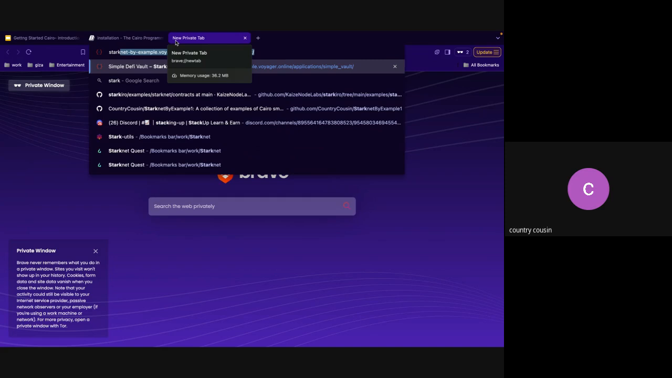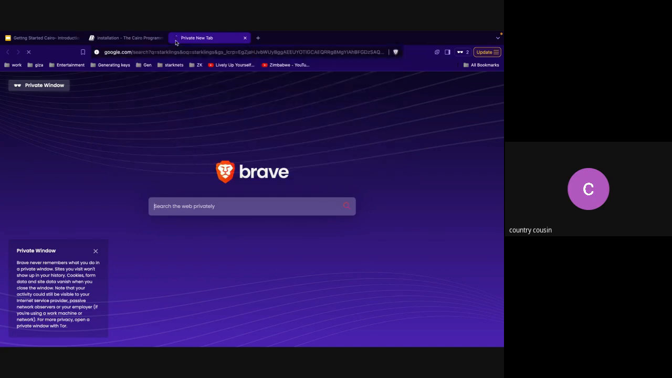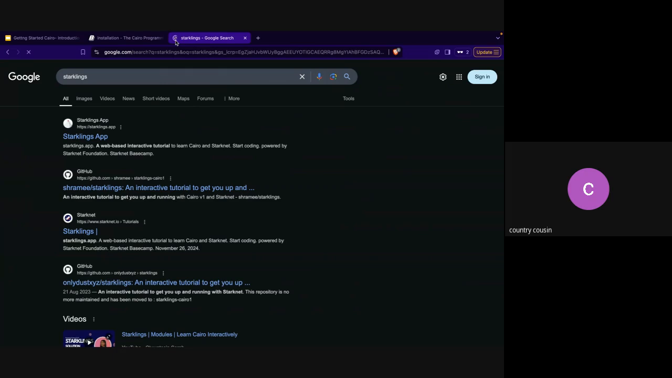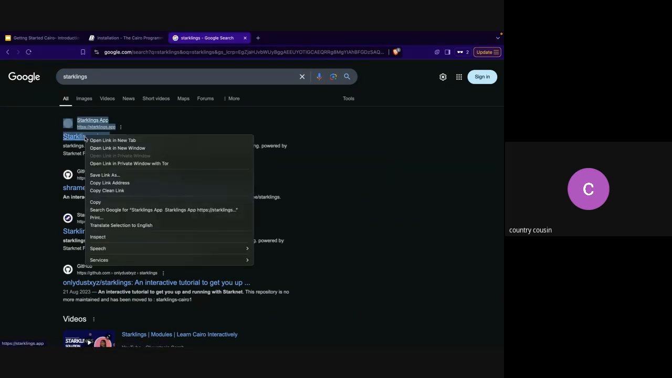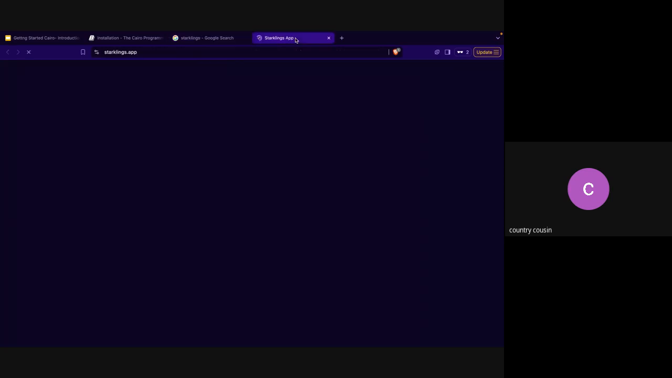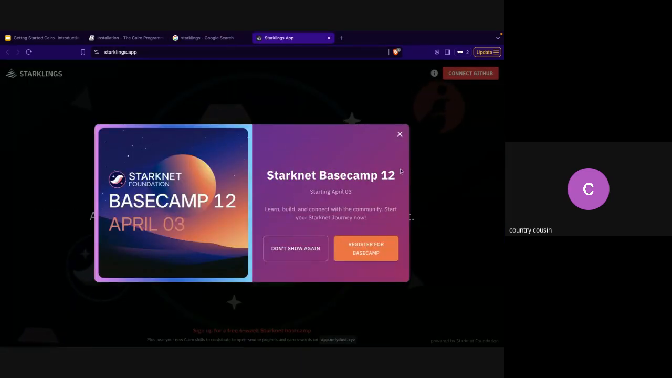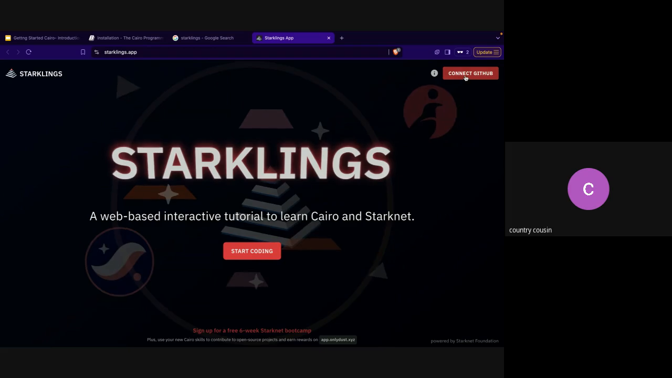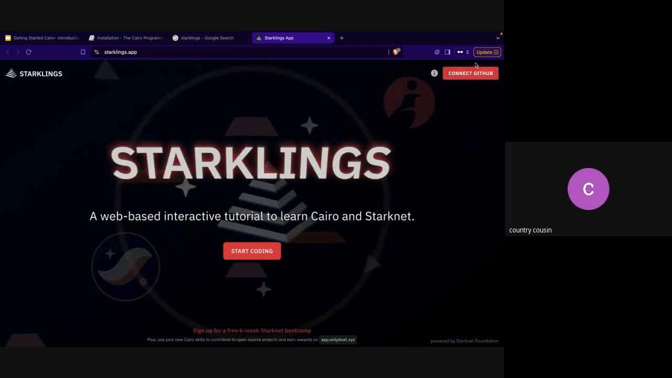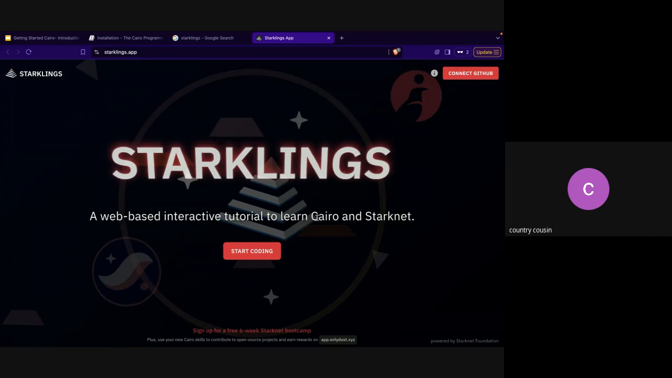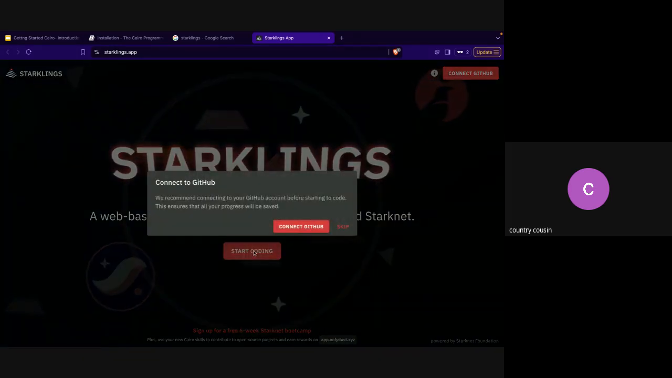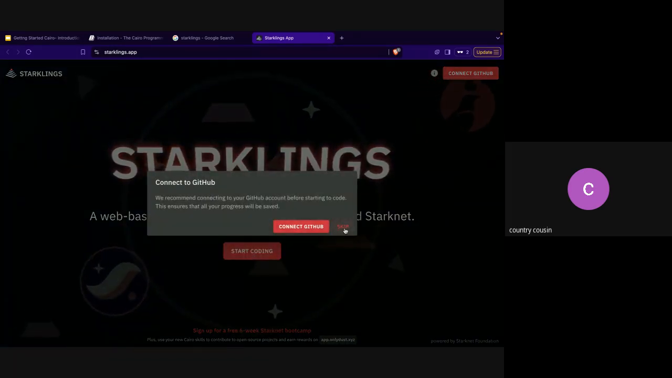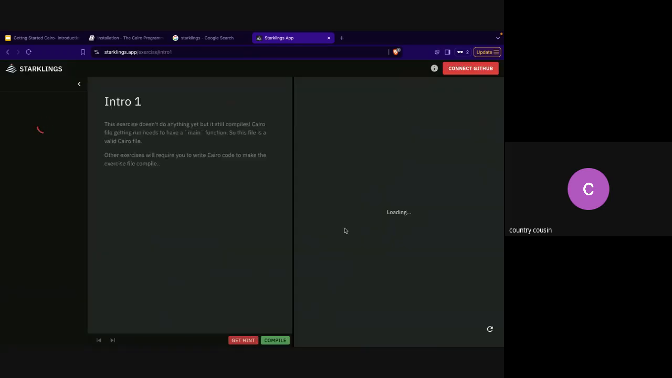Starknet. Now, we have two versions of it. You have the online version. So if your network is good, you can use the online version of Starknet. So this is like a bootcamp coming around. You can decide to register, but personally, I'm not registering. Then you can connect your GitHub to keep track of your progress. So start coding. You just click on that. You can skip connecting your GitHub account and then you see something like this.